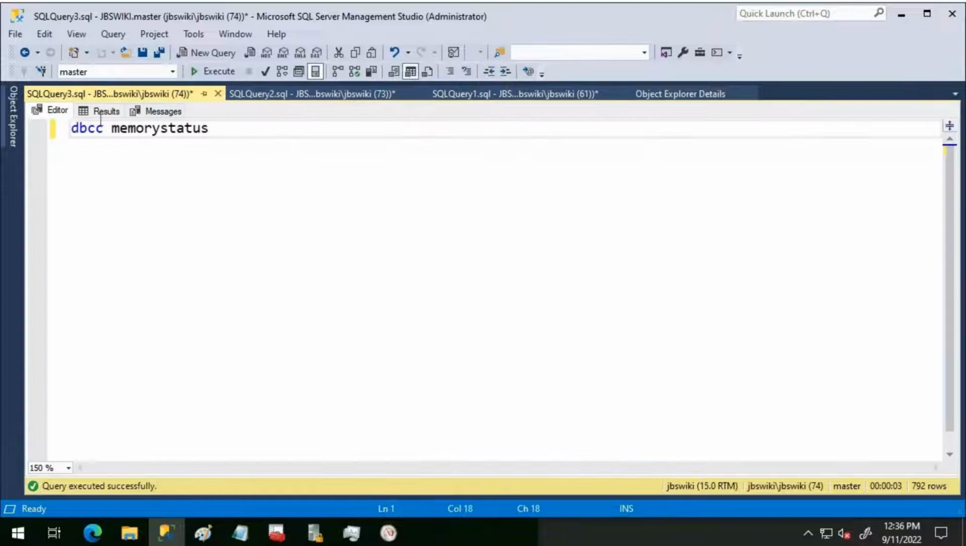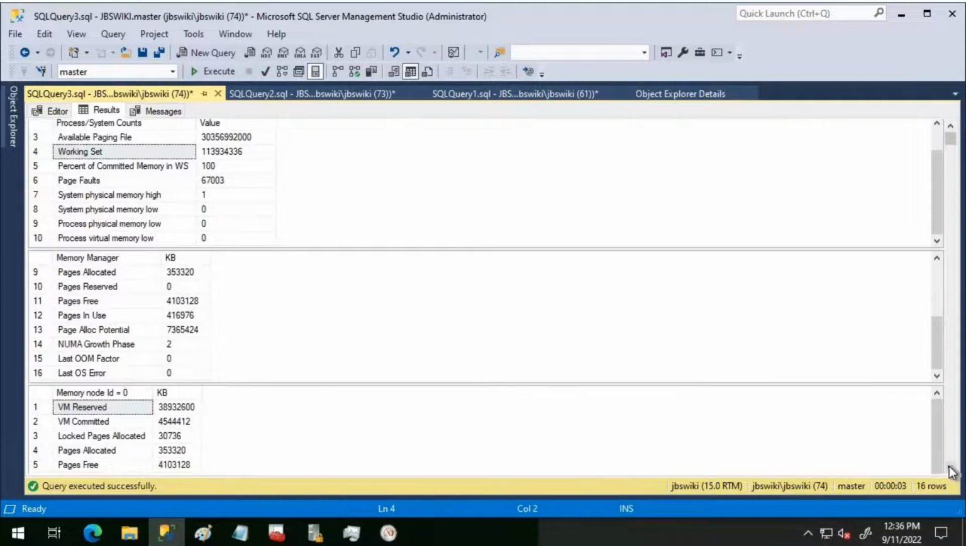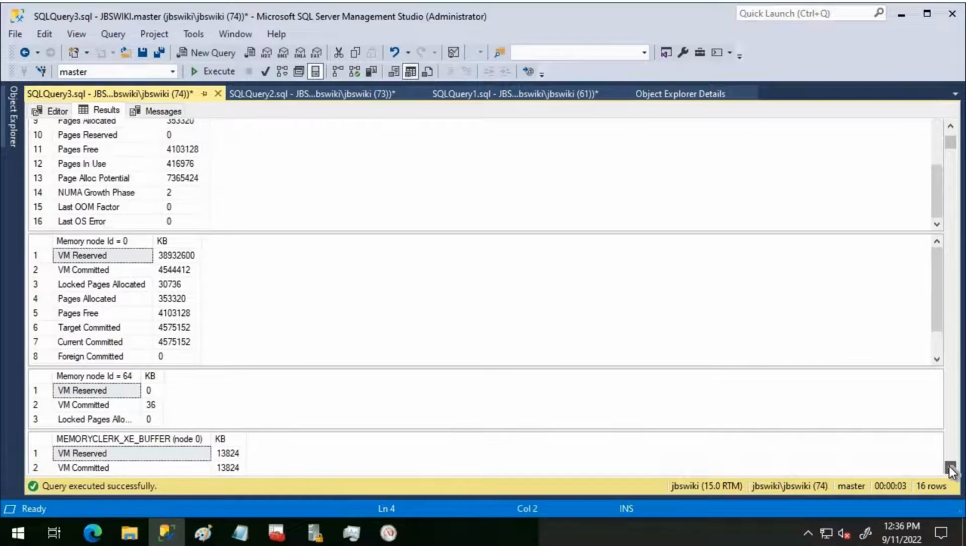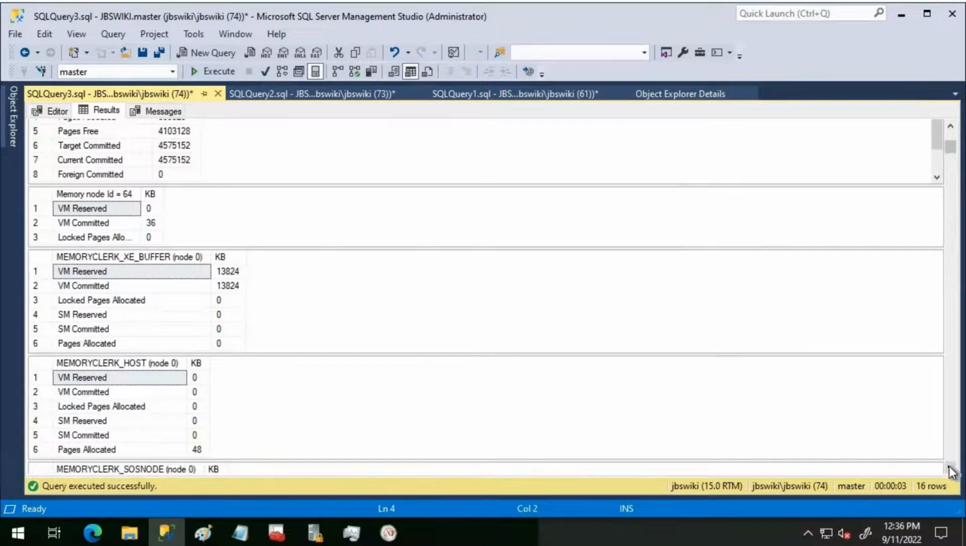But to be frank, DBCC MEMORYSTATUS has a wealth of information as far as the memory allocation by the SQL Server is concerned. It tells you about each and every clerk that is utilizing memory. You can get a good amount of information from DBCC MEMORYSTATUS. We will discuss this in a different video, but that's it for this video.